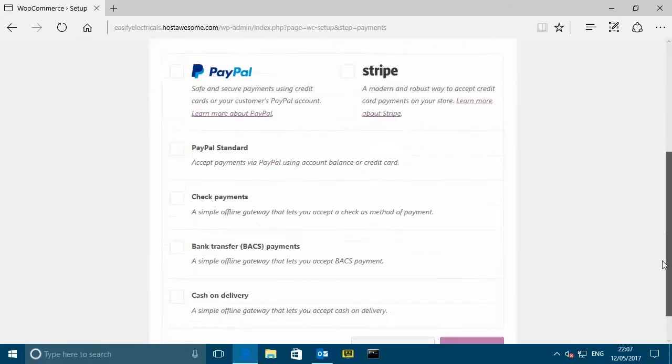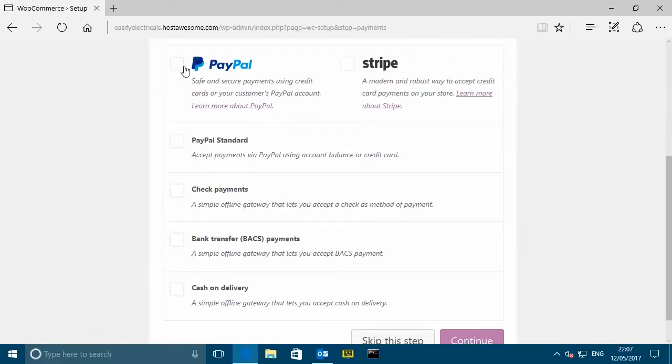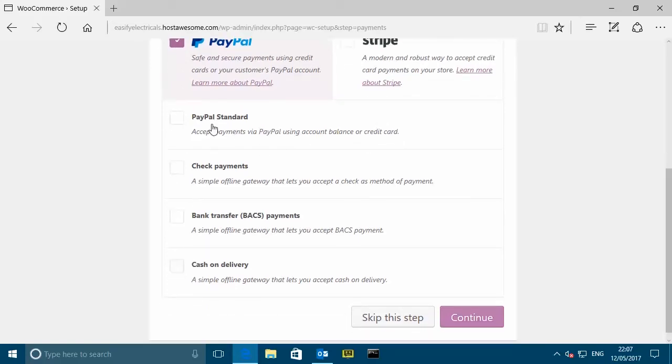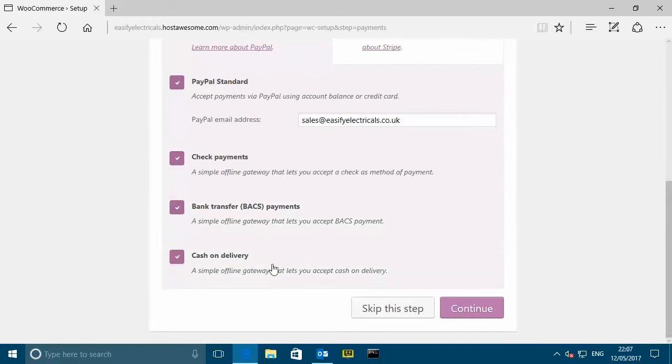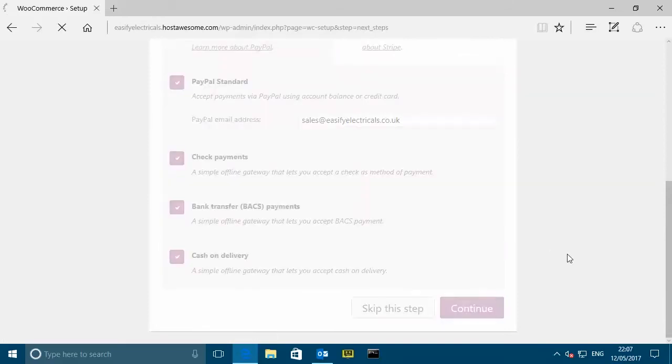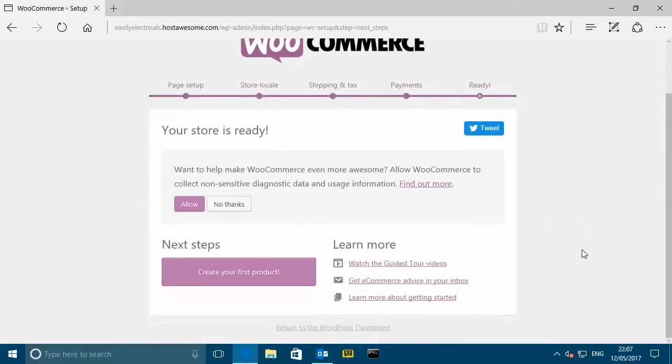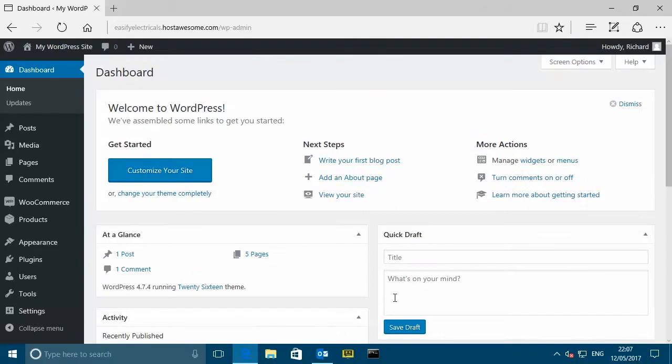Next, we set up the payments. Again, this depends on how you want to set it up and what payments you're going to accept. I'm just going to tick all of them for the moment, just for the demo. So we'll do bank transfer, cash on delivery, and click Continue. And it says your store is ready. So from here, just click on the link at the bottom, return to the WordPress dashboard, and we go back to the dashboard.